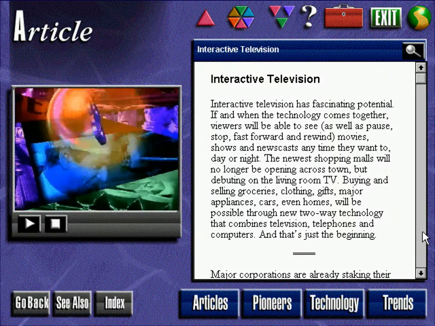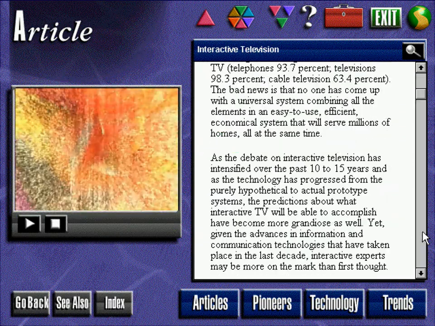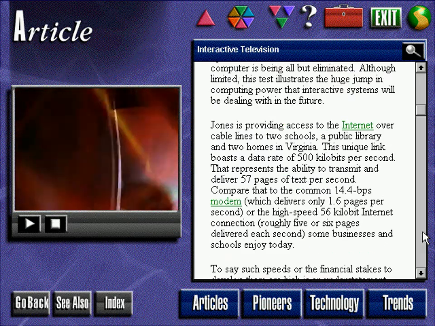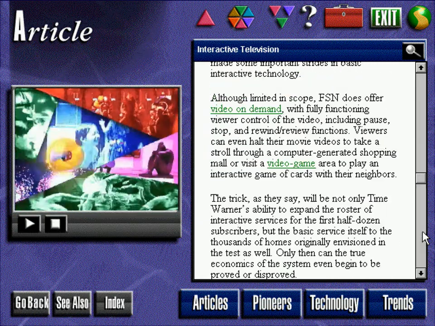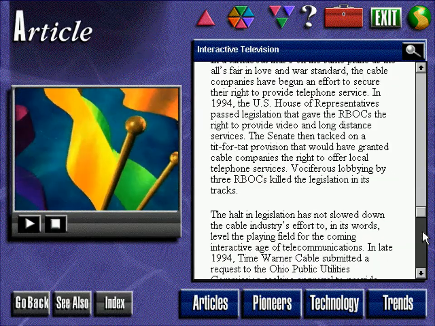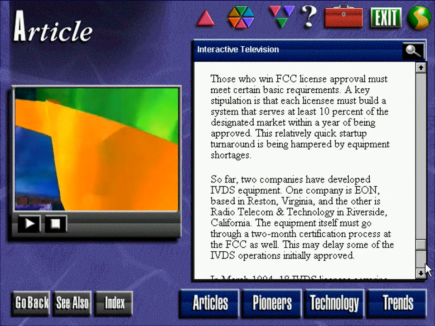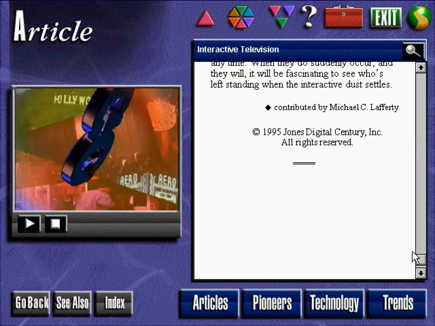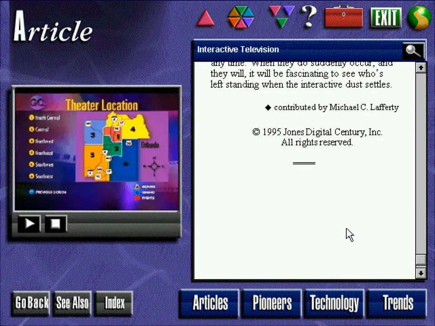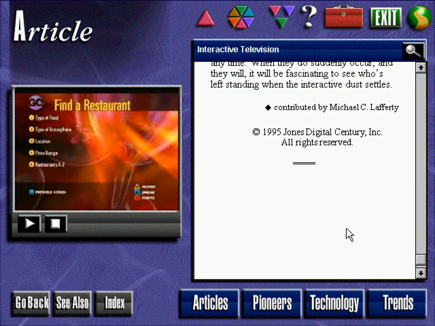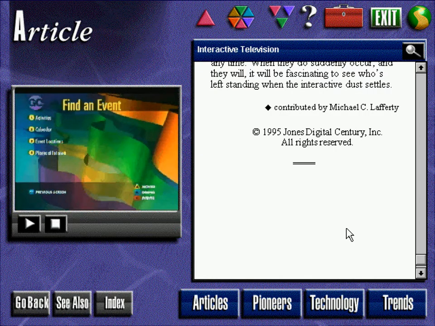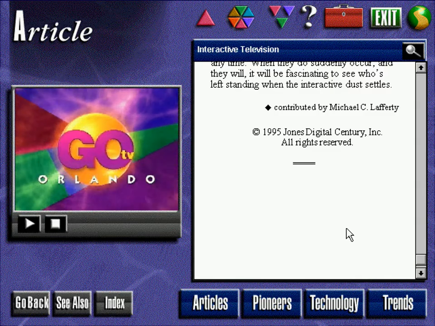US West is delivering the future today with GoTV, an interactive television service that combines the power of entertainment with the power of interactive media. Using a television, a remote control, and a set-top box, viewers will have access to entertainment information 24 hours a day. With GoTV, viewers can make informed decisions about movies, restaurants, concerts, sporting events, and attractions in their local community, all at the touch of a button on their remote control.